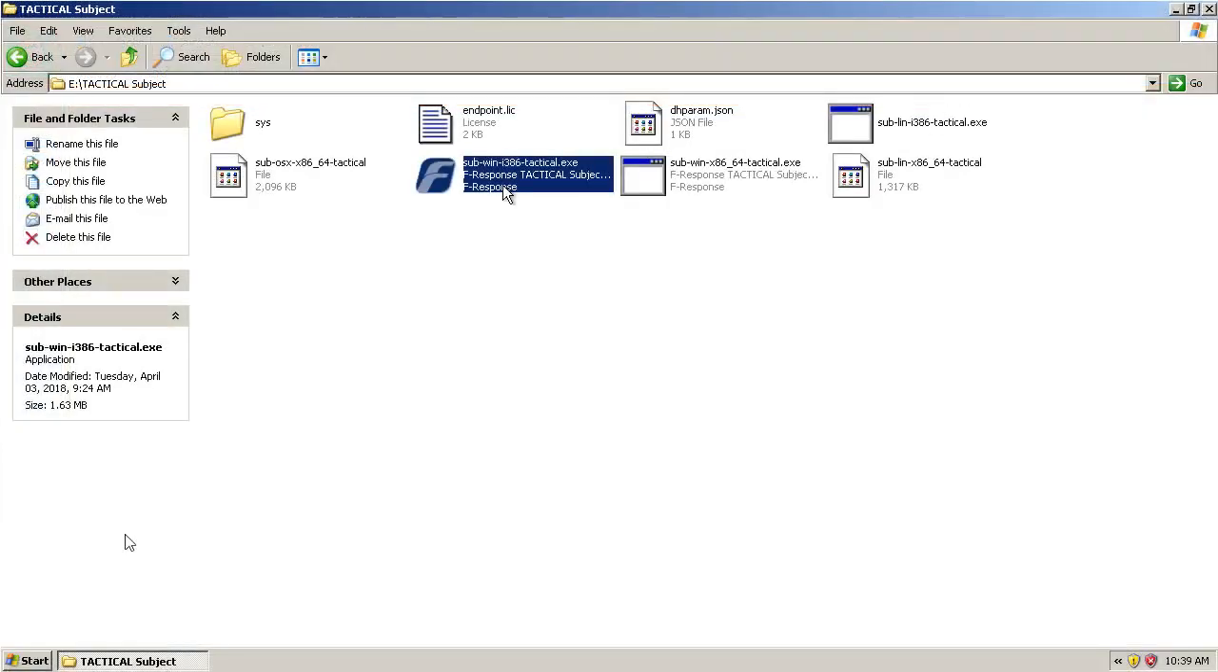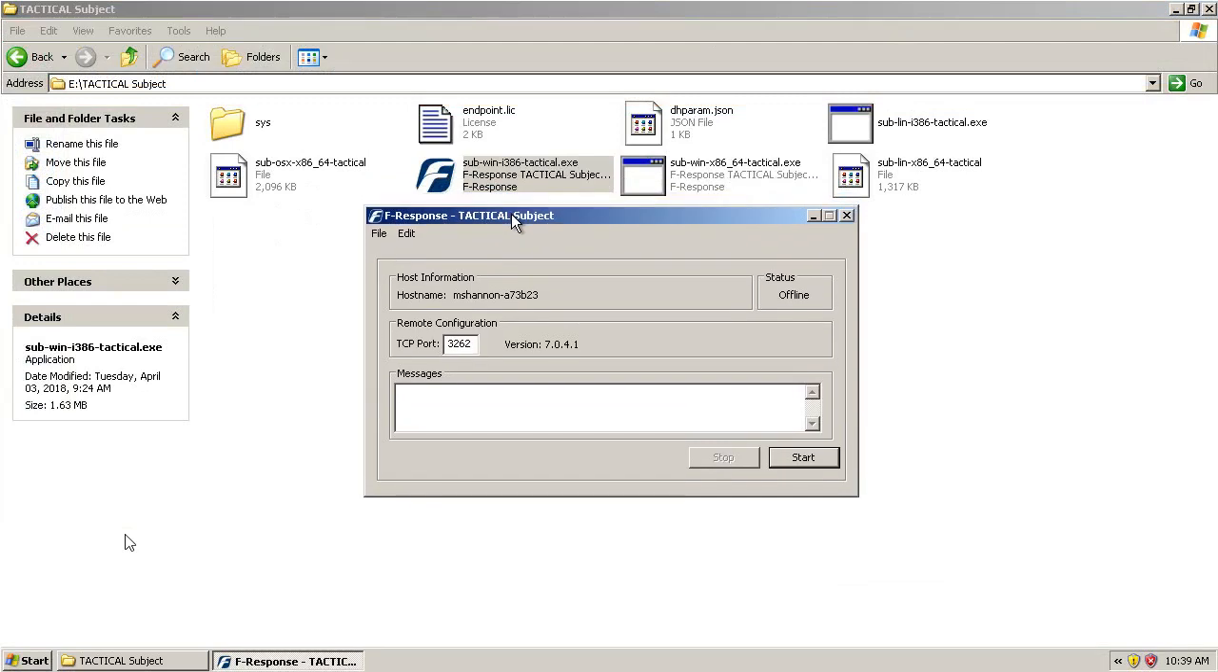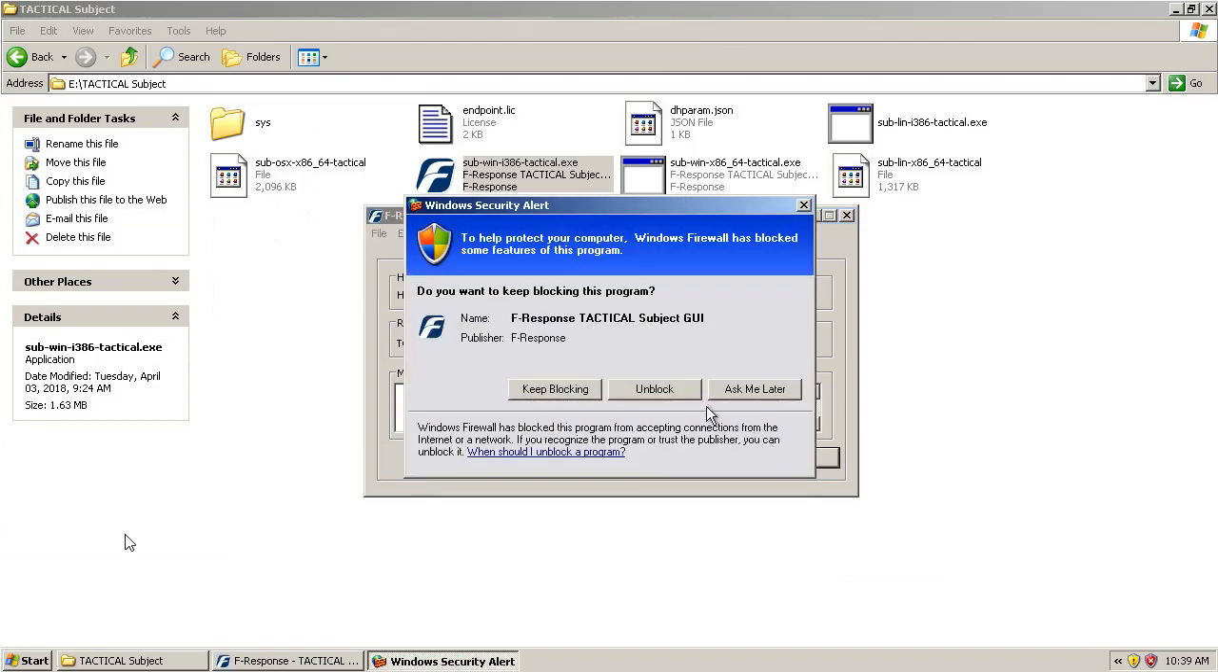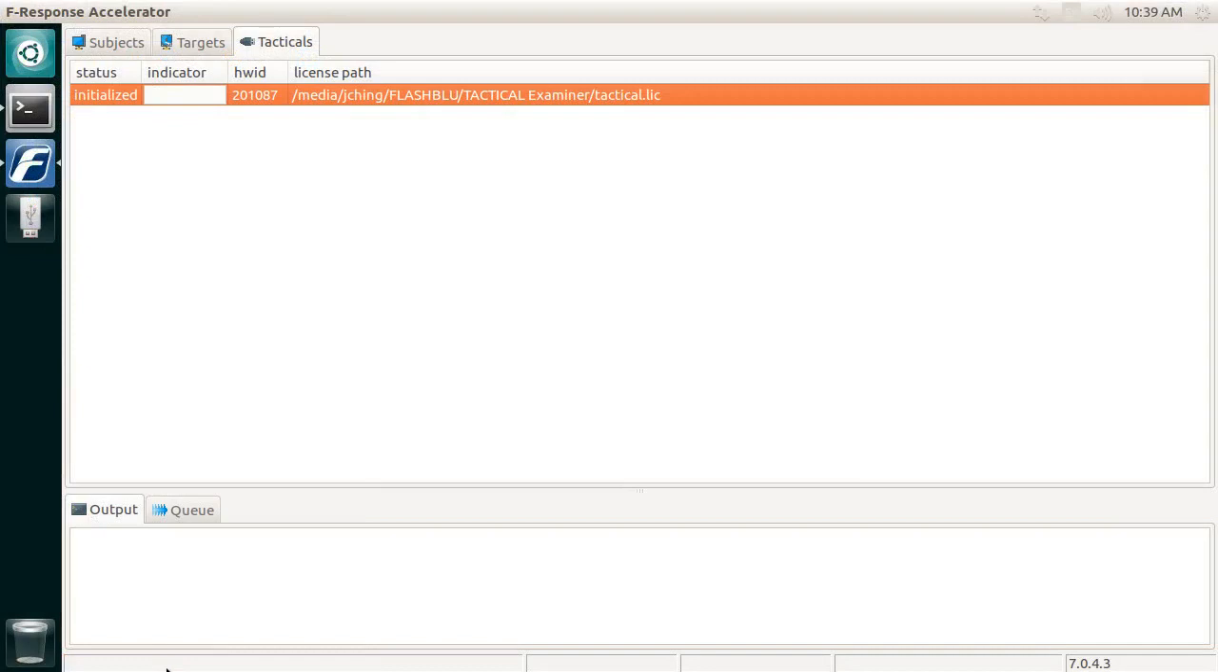Alright, so here we are on the Tactical subject. You can see that we've got our subject dongle inserted, and we'll go ahead and execute the Tactical software on that machine. We've got a new little messages window here, so if we do have additional errors or issues or problems that come up, you'll see them appear in that messages window. Now that we've got it started on the machine, let's go back over to our Linux machine and take a look at it.